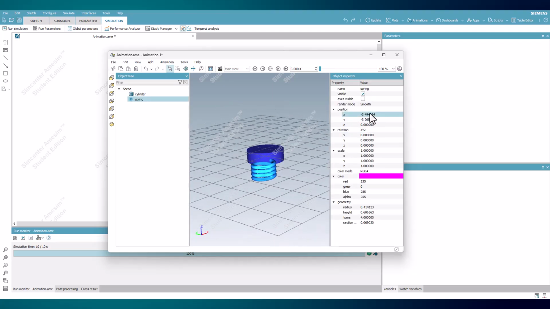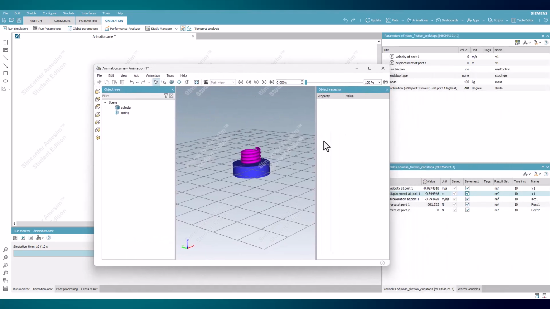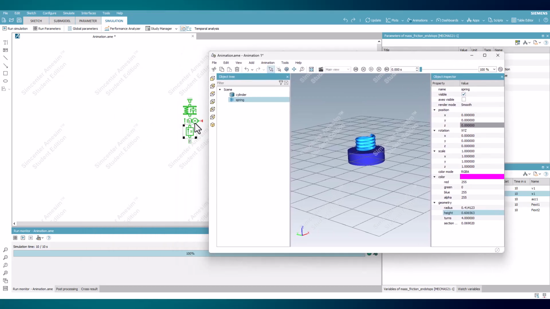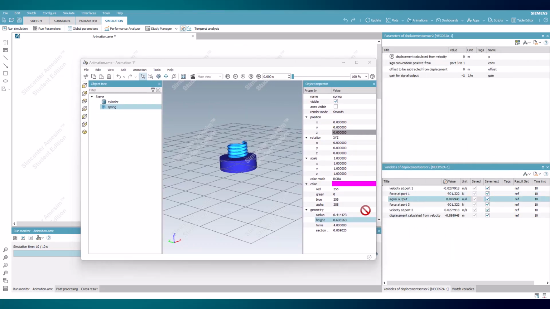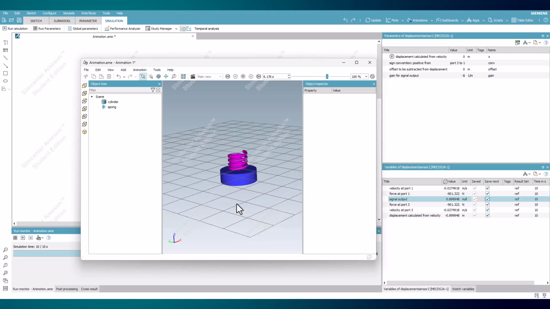The position values can be changed to be centered at 0, 0, 0. The position in the z direction needs to be assigned again to the mass's displacement at port 1, making the spring travel with the cylinder. The height of the spring needs to be changed as well, to show it stretching with the mass dropping. The height value will be assigned to the signal output of the displacement sensor, which is the inverse of the mass's displacement. Playing the animation now shows the spring length increasing and decreasing as the mass's distance from the origin changes.